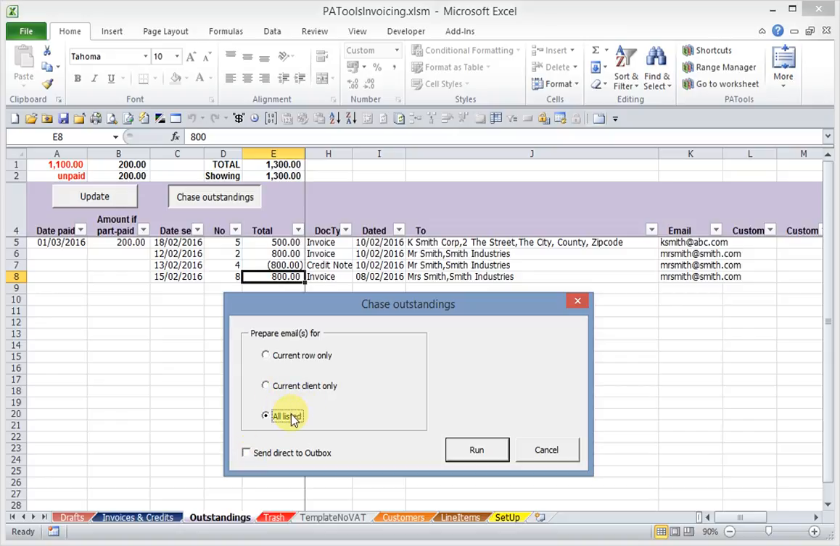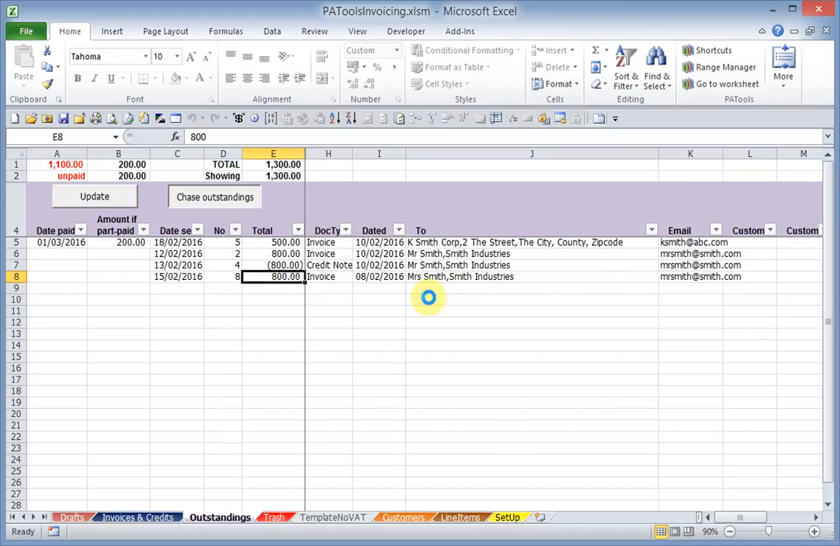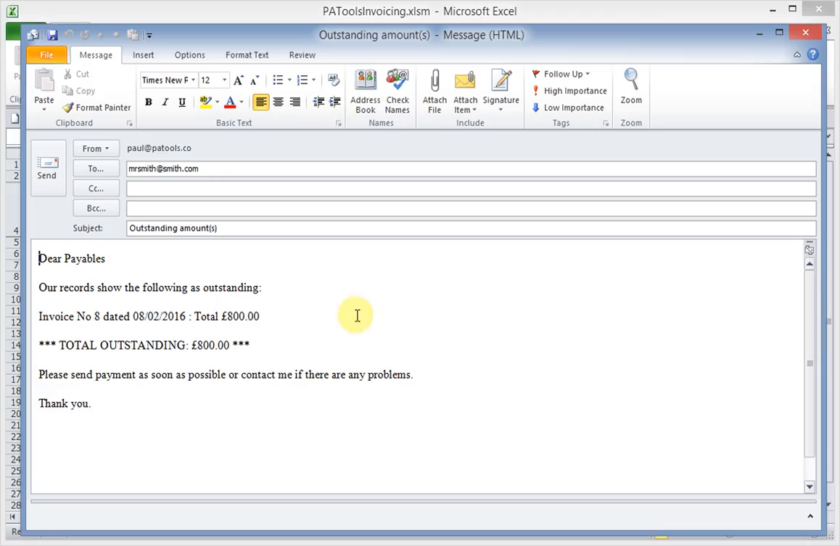So for the moment we'll do current row only, and we'll run, and it's prepared an email here to Mrs. Smith at smith.com, subject outstanding amounts. Dear payables, our records show the following is outstanding. Invoice number 8, dated the 8th of February for 800. Total outstanding 800. Please send payment as soon as possible and contact me if there are any problems. Thank you. So that is an email that we can edit if we wish, or we can just hit send.